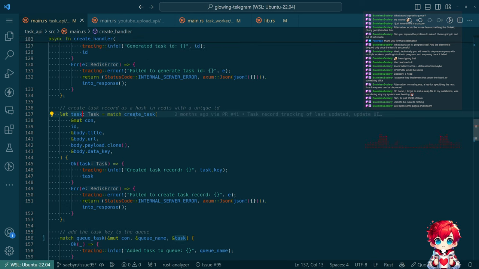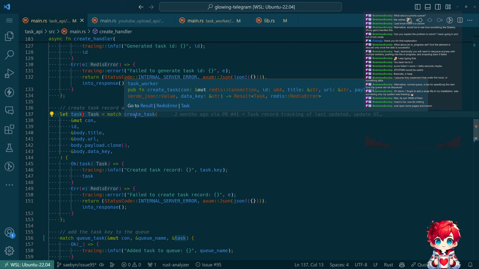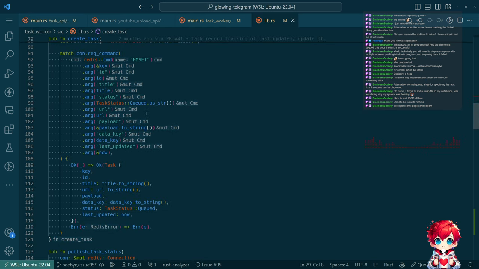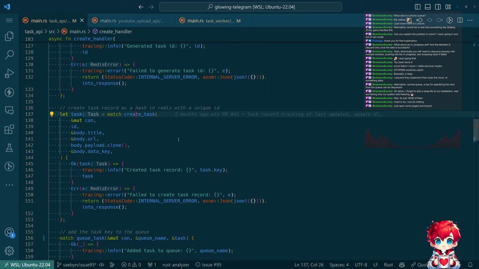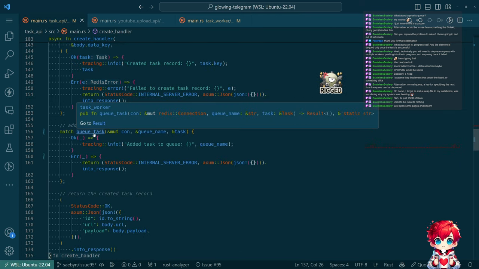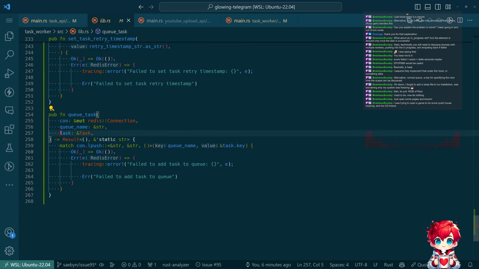And then that would be handled in create task, where it would probably just capture the current date and time and stick it inside of the task, like it is with last updated. And then in queue task, that would be read from the task and be used to, instead of L push, do ZADD or whatever that command is.